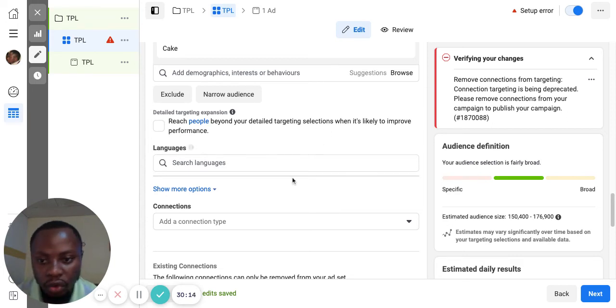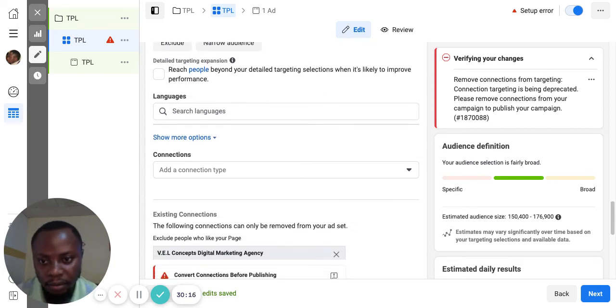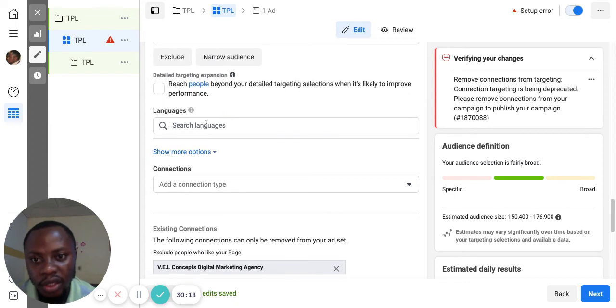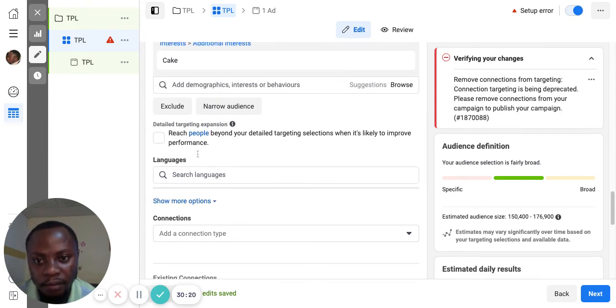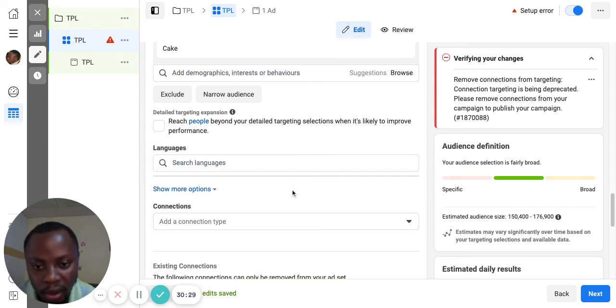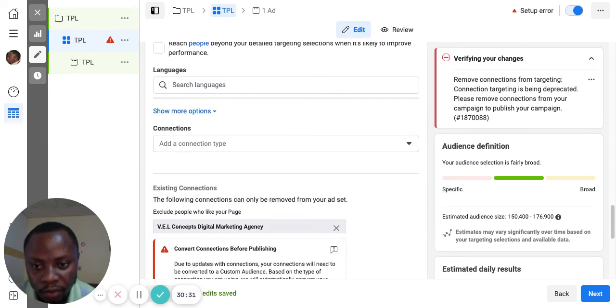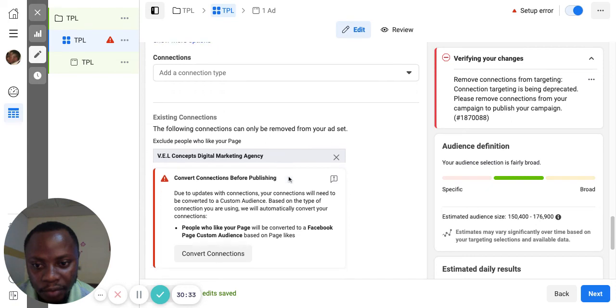Okay. Now you come down here. You go down. You select your language. You put your language. Maybe you want only French people to see your ads. You want both English and French. You type English, add French. Okay. You come down. You just leave this connection. You leave it. You come down here.